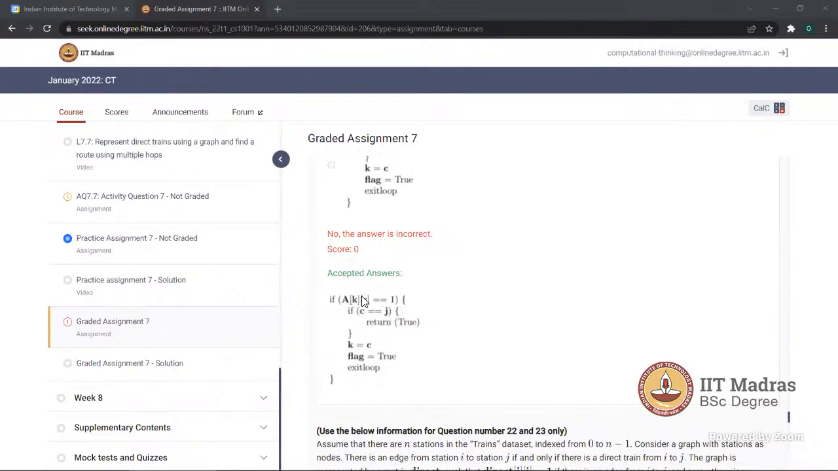And then C becomes our row. And from that row, we will check all the remaining columns. Are you understanding? It's just like the concept of a hop in trains. Right? That is why we updated the value of K.